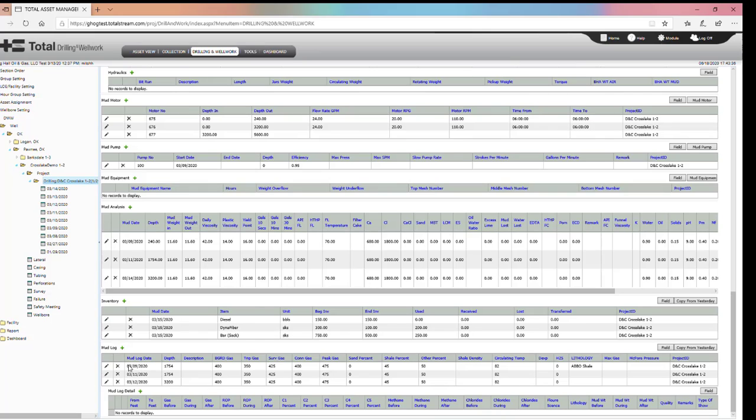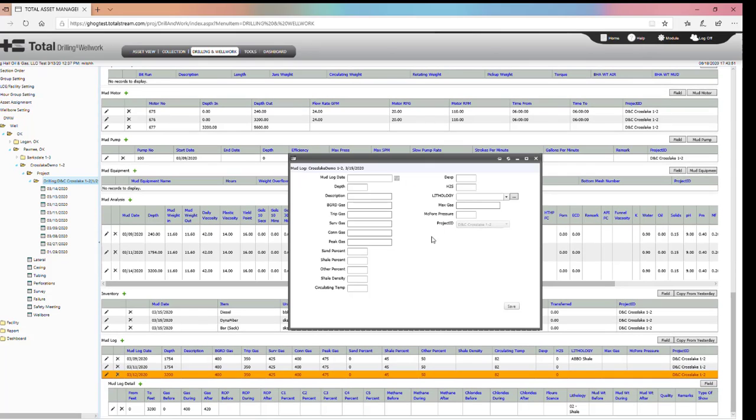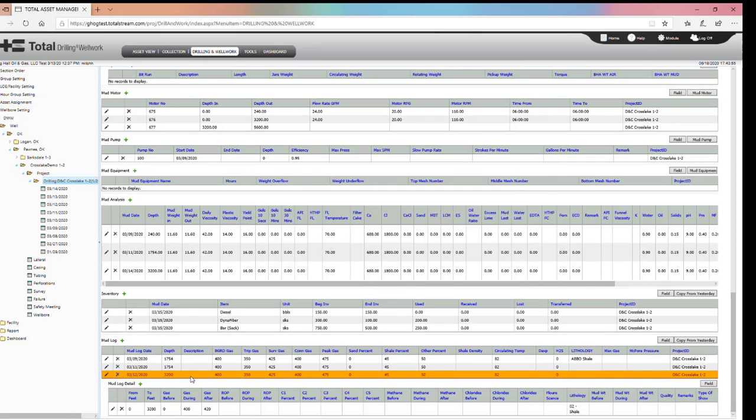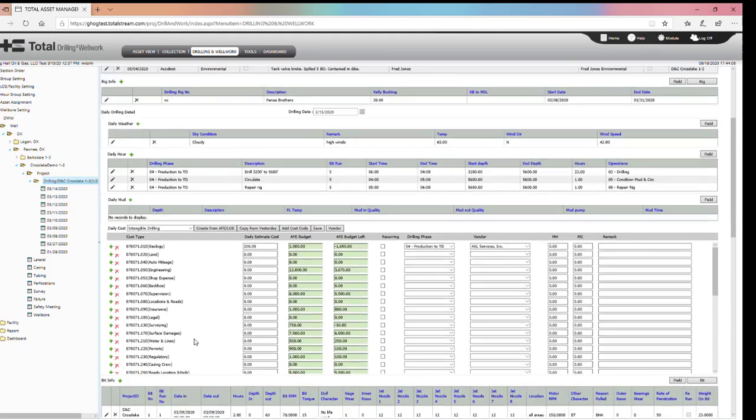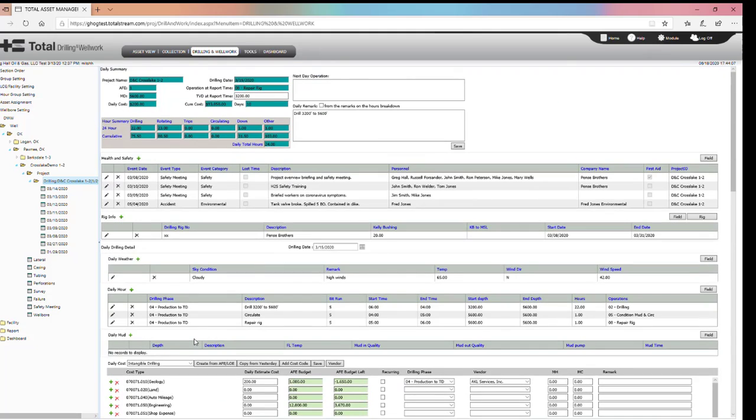And then the final section is for your MUDlog. And again, this is another parent-child relationship between your MUDlog record and the MUDlog detail. And so you would create your MUDlog record first by clicking on the plus sign, filling in the details, and making sure that you highlight that particular record before you make any changes or updates to the MUDlog detail. At this point in time, we've pretty much finished our daily drilling report, and I realize that's a really quick overview of how it's done.